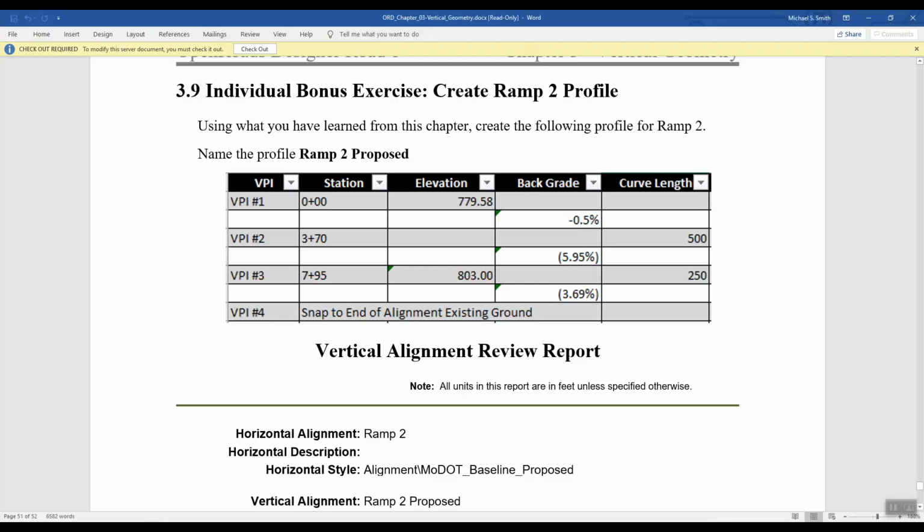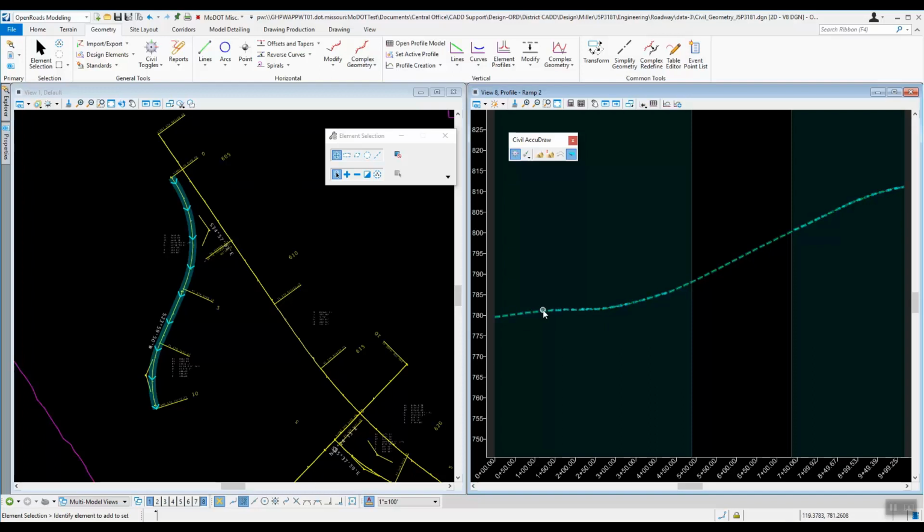If we take a look at our manual out here, we're going to start at 0, 779.58, and then we have a slope. Well, you could key that in, but we know from doing it just now that snapping to the beginning of the alignment gives you that same station and elevation. So we'll do that, and then we'll do the slope. And then we're going to 3 plus 70. So for that one, we're going to do a line.